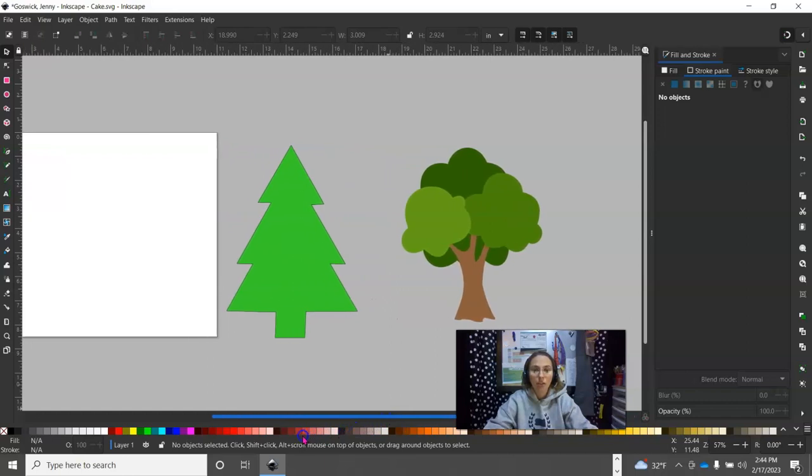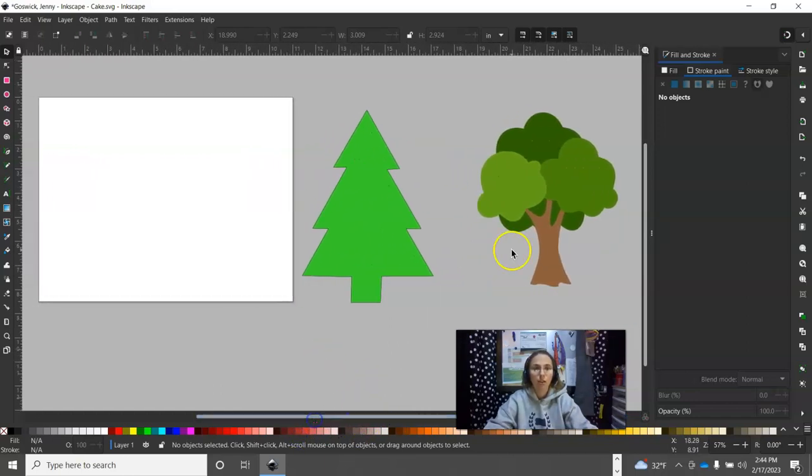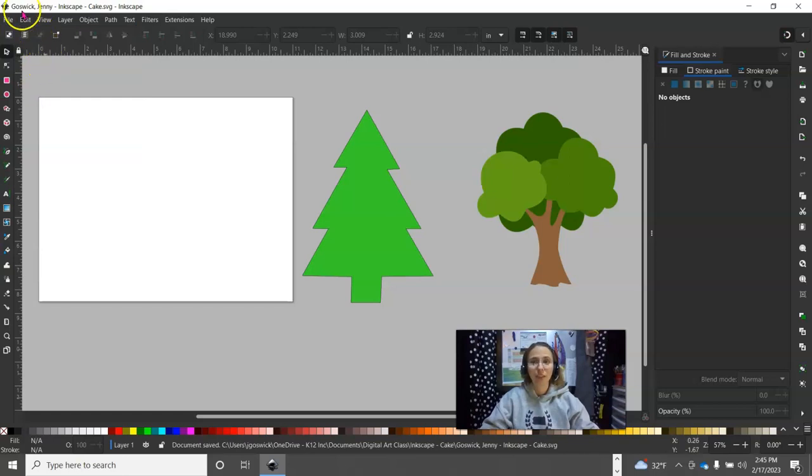So that is your goal today, is to experiment and try to create a nice rounded tree, 3 colors for the green part and a brown base or trunk, and then a green simple pine tree. Okay, and at that point, you're going to go File, Save your project. Your file name is already there, so it's saving it for you.